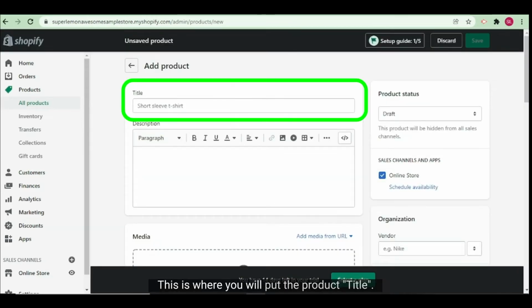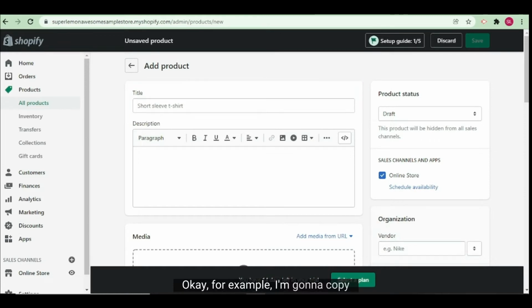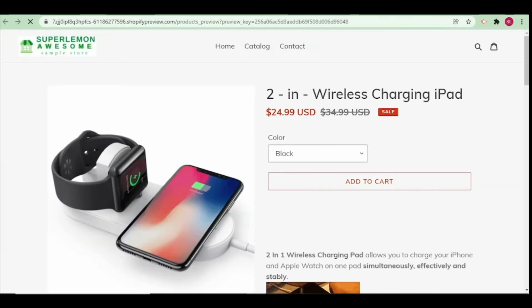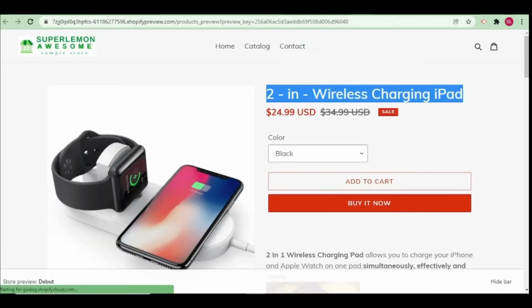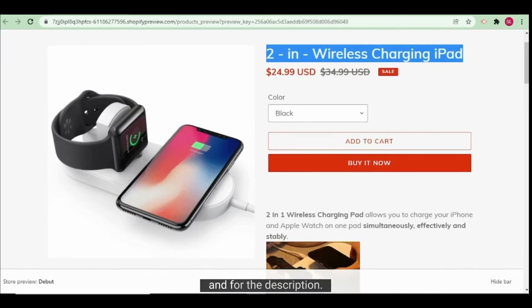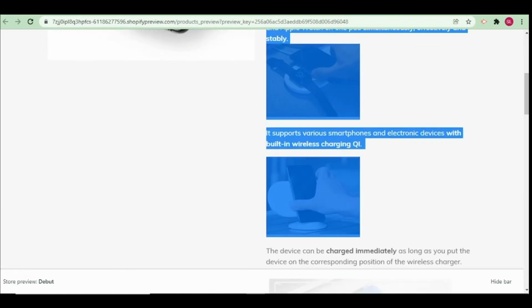This is where you will put the product title. For example, I'm going to copy a product from a different store or from a supplier. This is for the title and for the description.